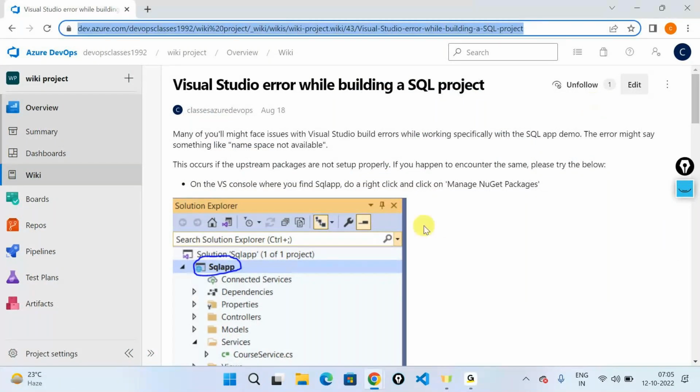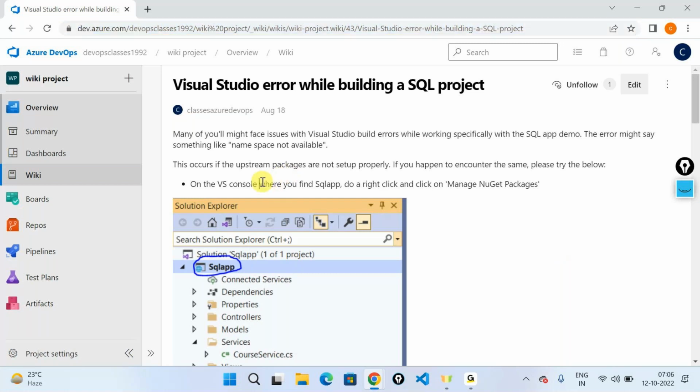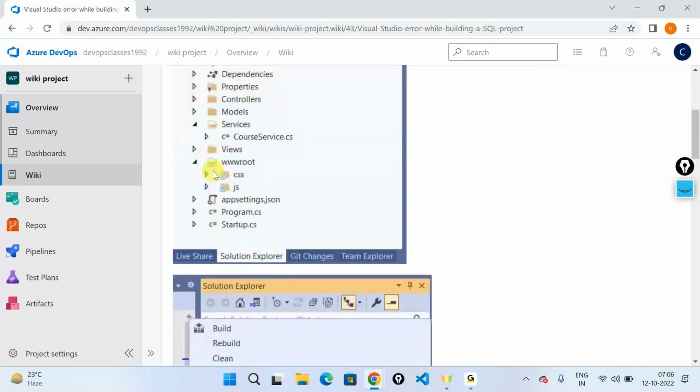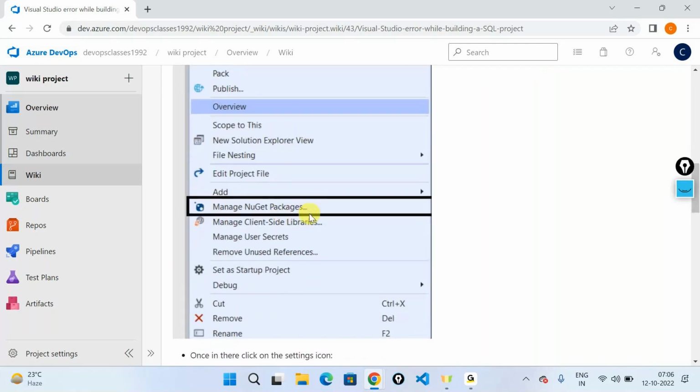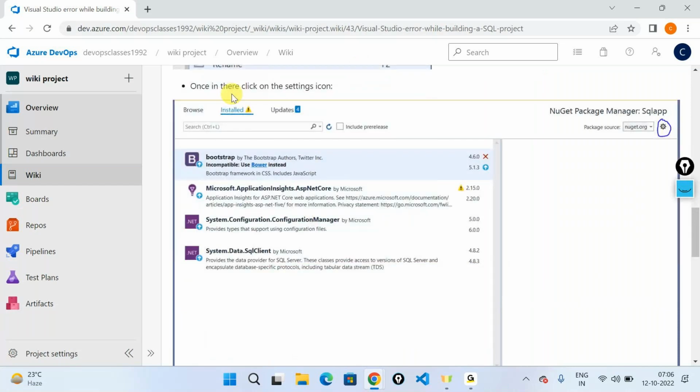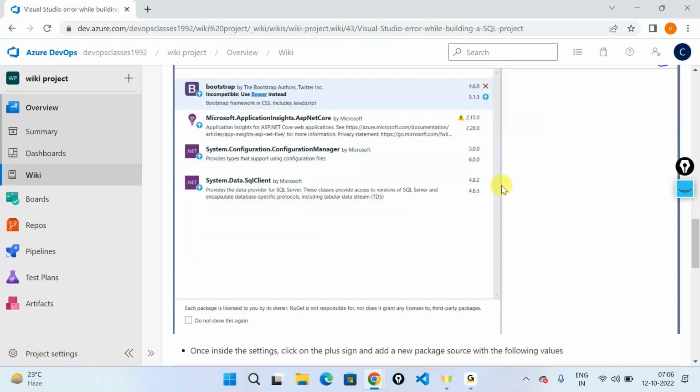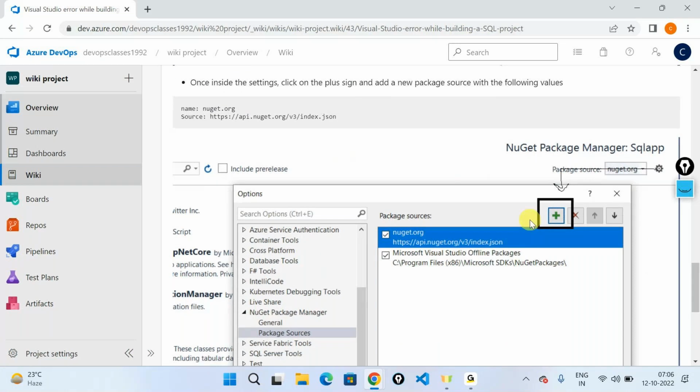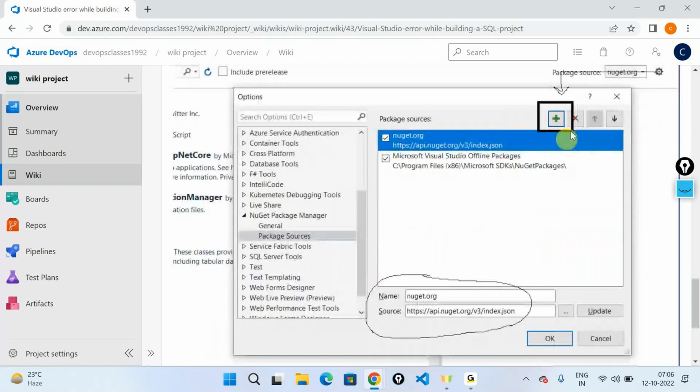This is the documentation that will help you resolve this particular error. Whenever anyone gets that particular error while building the SQL application, it is because of packages that are unavailable. The project doesn't come with pre-built packages. So you'll first go into Visual Studio, find this SQL application, right-click, and say manage NuGet packages. There you'll find a settings button. Click on it, and in the package source, add a package source.